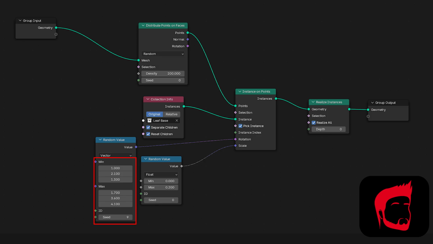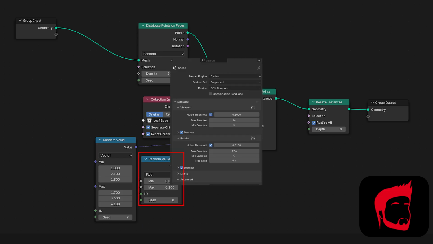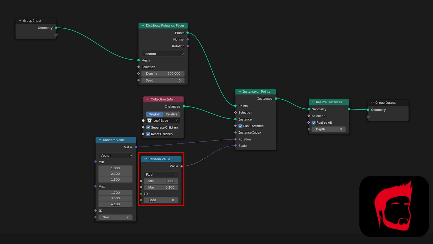That's essentially going to be rotating the individual leaves to give some variety. And then I went ahead and added a random value and plugged that into the scale input on instance on points. I put a minimum value of 0 and a maximum value of 0.2. And that's just going to add a little bit of variety to the overall size of all of the individual leaves. So that's the overall setup.